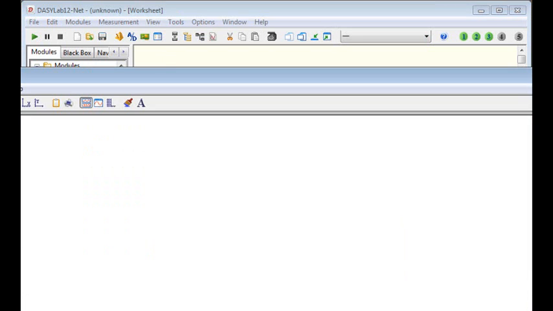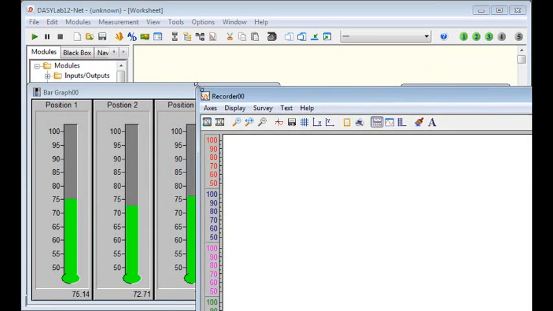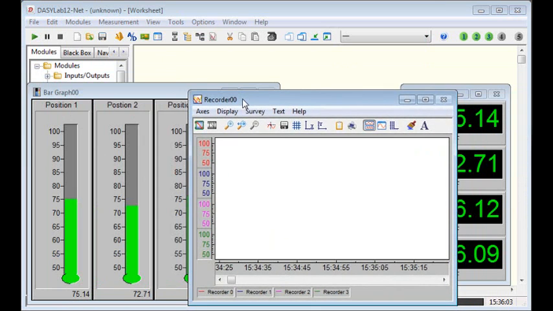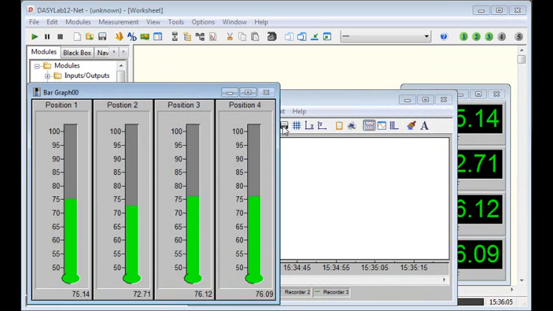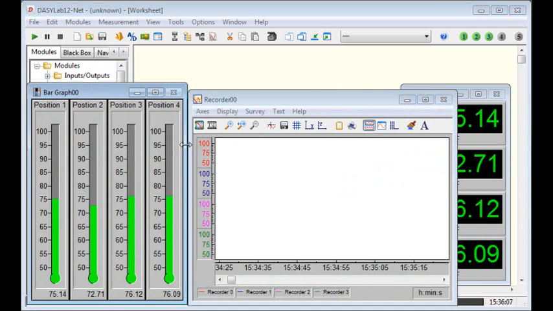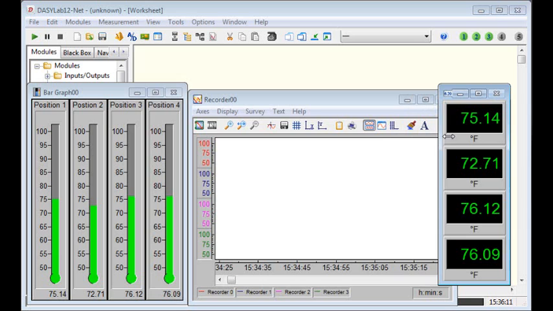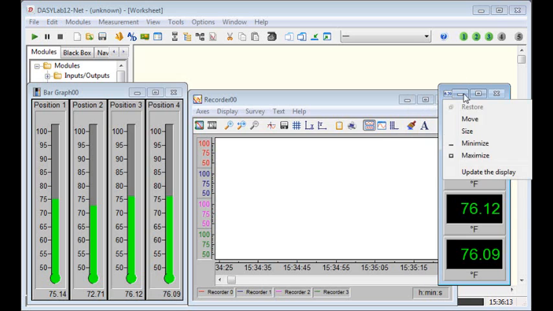This time you can see that the recorder was really big, so I need to rearrange it, make it smaller, and fit it into the area. I'm working in a small window for this video, so I'm going to make some of these other displays a bit smaller as well to be able to fit into the area that I'm showing you.